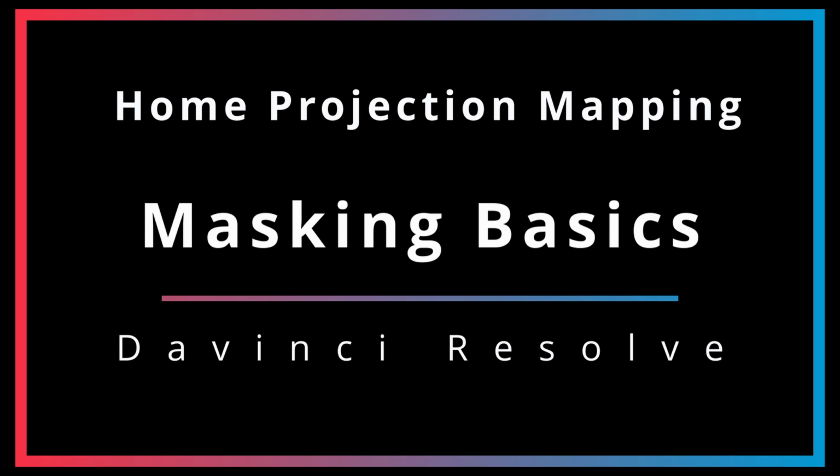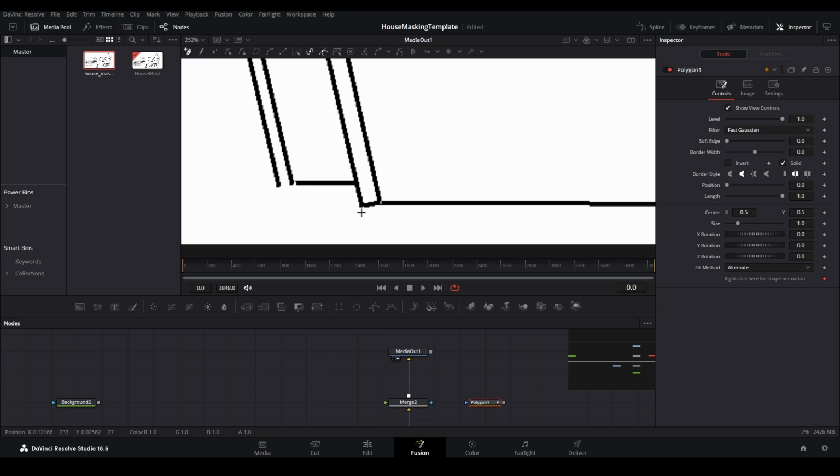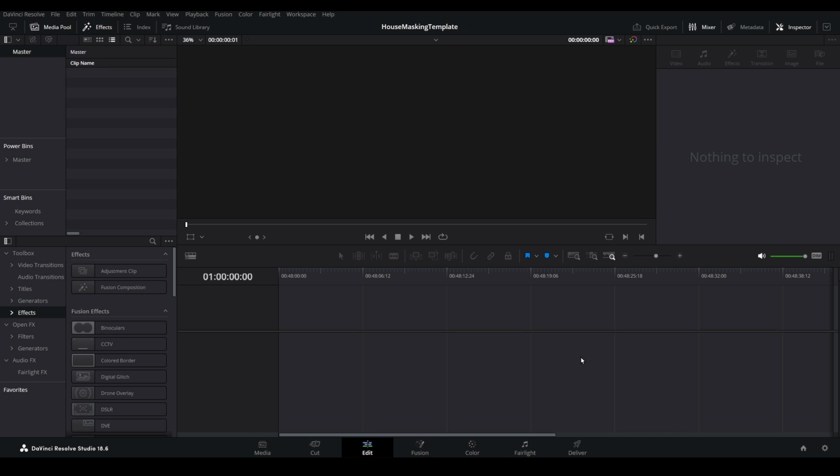Building a home projection show begins with having a series of masking sets that are mapped to your house. In today's video, I'll be showing you how I prefer to build my masking sets out, using DaVinci Resolve's Fusion page. Here we are on the Edit page.